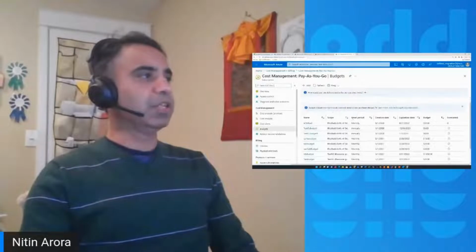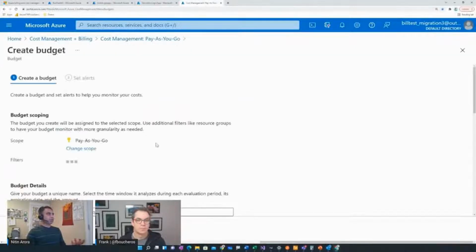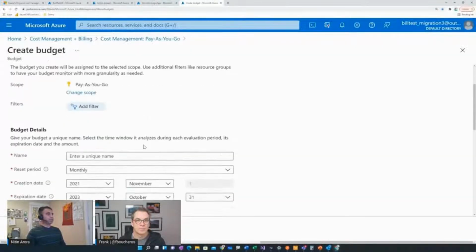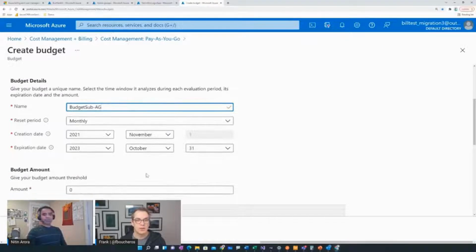So I'll show you another budget. That was on the billing account. Now let me create it on a subscription. This is where most folks create their budget, on a subscription. So let me quickly show you how you can create a budget on a subscription and on an action group. That will depend on your scenario. If you're managing multiple subscriptions or accounts because you have multiple clients and stuff like that, we have different ways to set up a budget. Absolutely. There are different scopes that you can set it up.